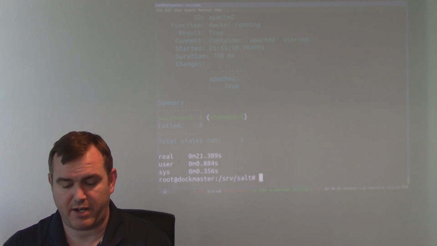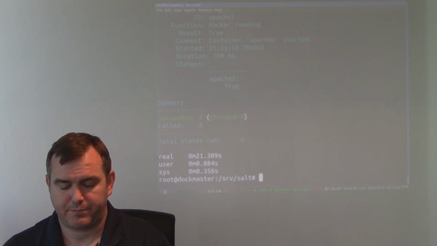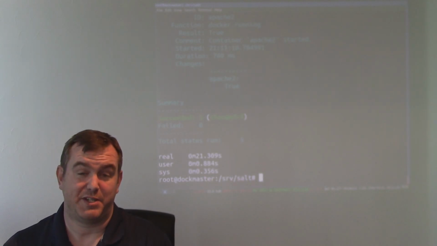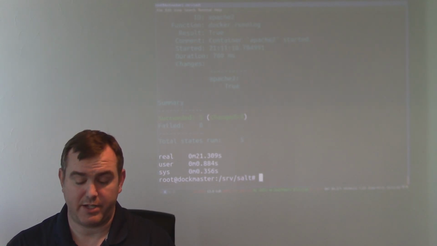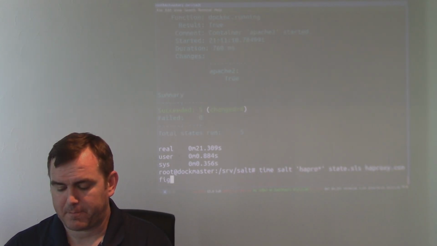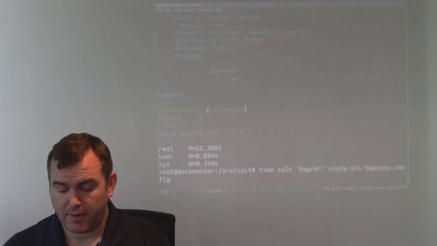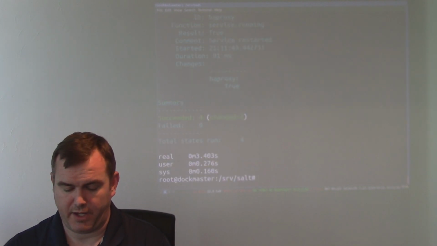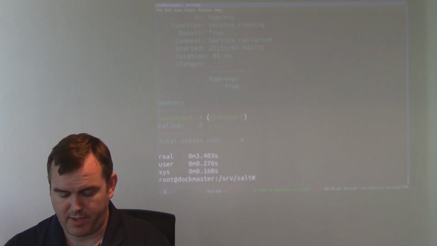Okay, so it took 21 seconds to spin up another 90 or so VMs. Actually, not the VMs. To take 90 VMs and spin up two Docker containers on each of those. And now we're going to rerun the HAProxy config. Okay, so again, it took just 3 seconds to execute that.